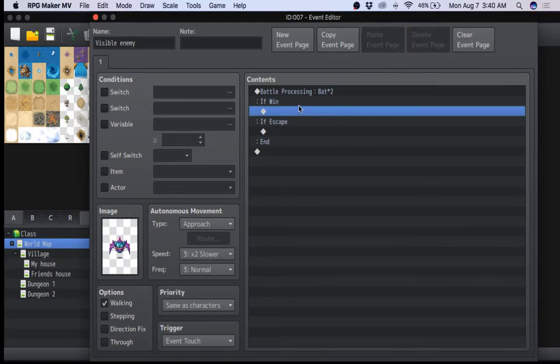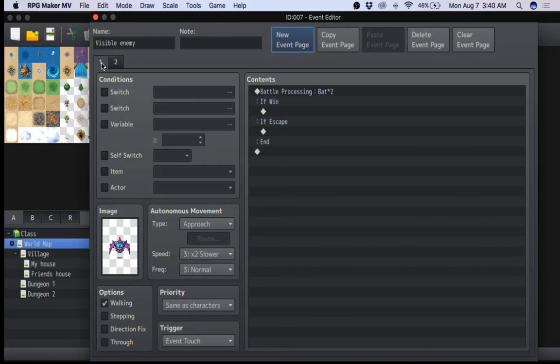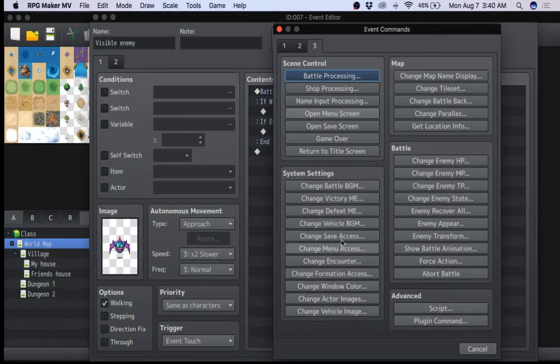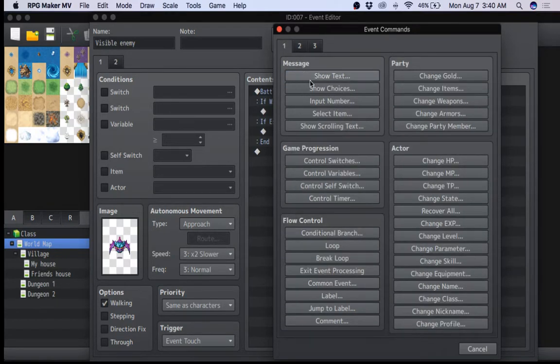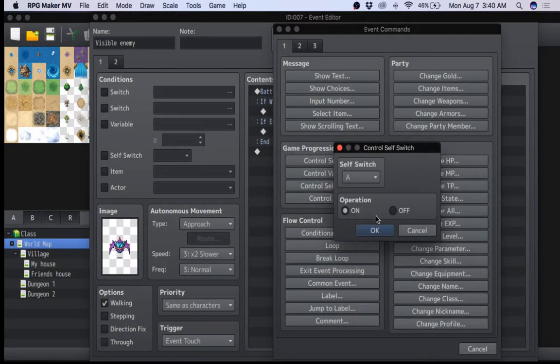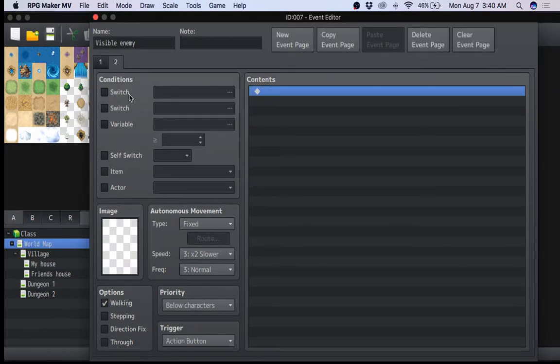So in the battle here, if you win, he's going to die, right? Because that's what we want to do. So if you win, he's going to switch to global switch A. I guess we're going to do the beginner way, just like I do with the coding. We're just going to show you the beginning way to do this kind of stuff.